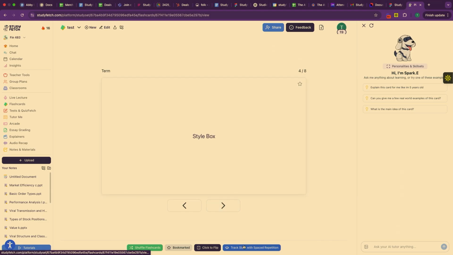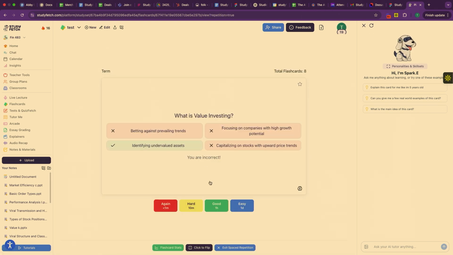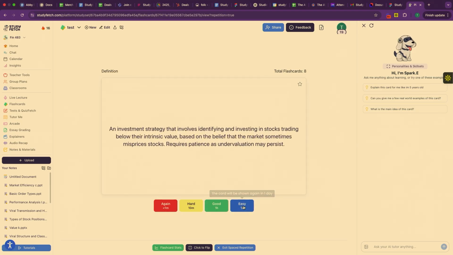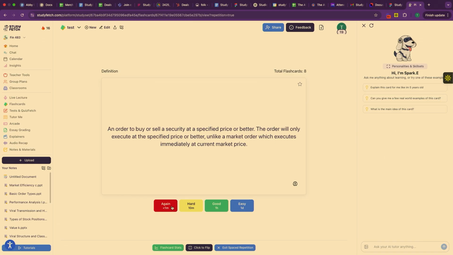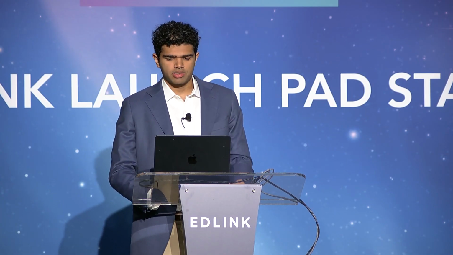Another thing that we've more recently added is spaced repetition. So the way that works is, I'll go to a different one. So for example, if I know this term, value investing, I'm going to click Easy. It's going to put that at the back of the flashcard set, and it might not show that to me again because I already know it, versus if I don't know this term, I'm going to click again. It's going to show me that flashcard much sooner because I'm still working on that concept. I need to relearn it. So that's kind of how our flashcards work.